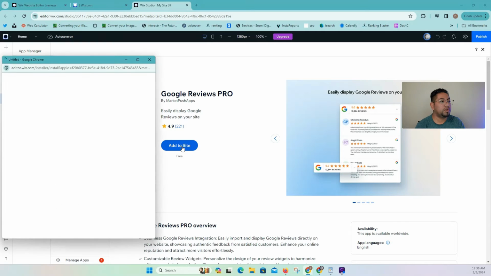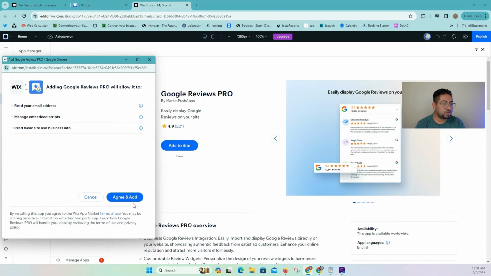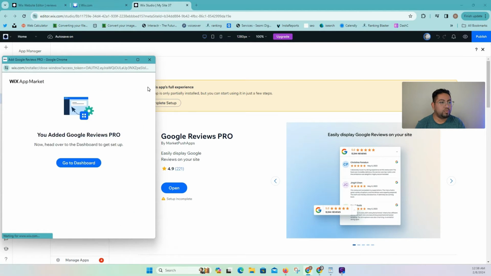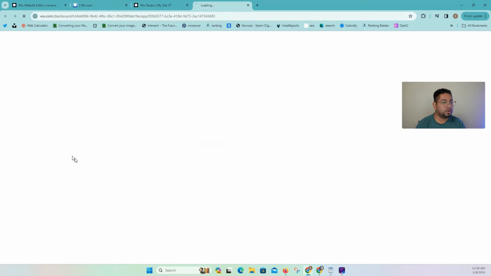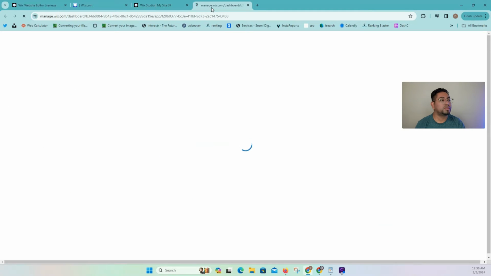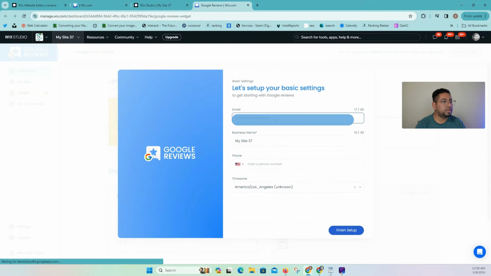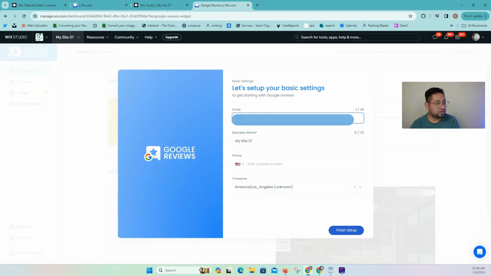So then from here, you're just going to add to the site. And what it's going to do is just agree to all these steps. And once it adds the app, it's going to open a new dashboard. So this will be on the back end. From here, you're going to see this information. So you can have your business email or contact information, whatever you prefer.